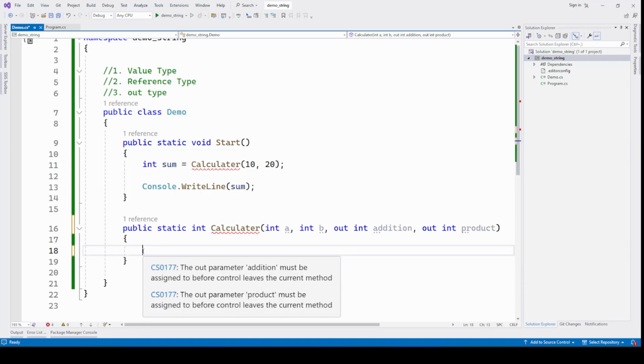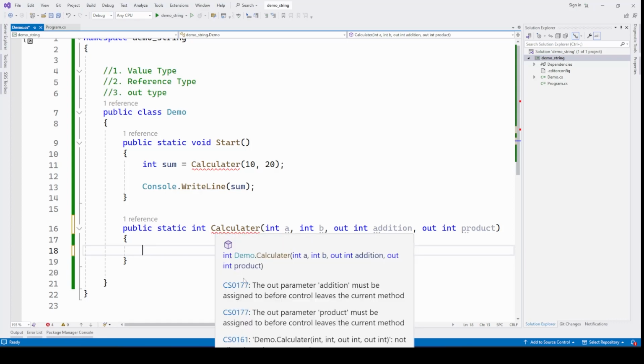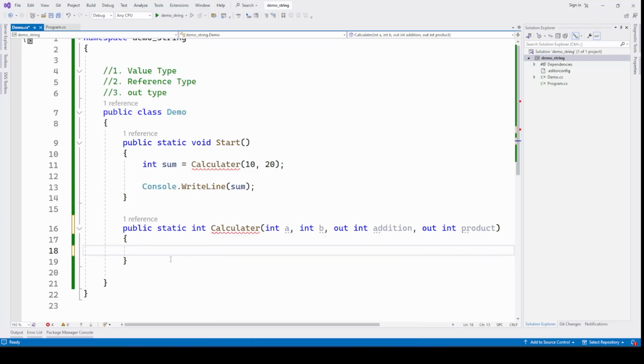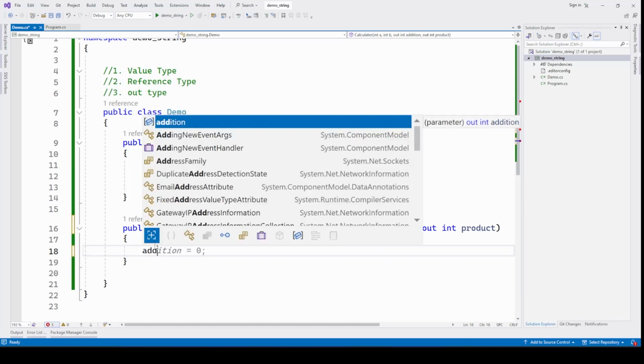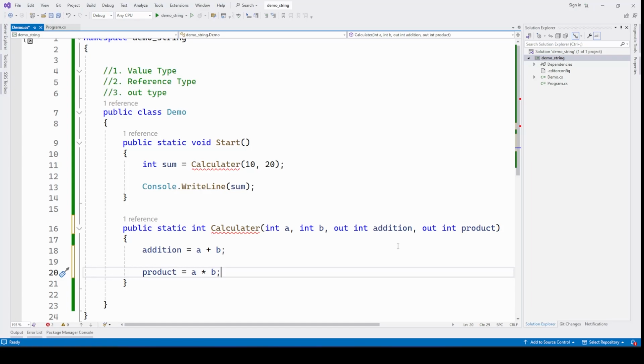What I can do now, if you see here, we are getting an error message. Let's read what it says. It says the out parameter addition must be assigned to before control leaves the current method. Similarly, the same error message is coming for the product parameter also. Basically, it means we have to assign this parameter some value. So let's set the parameter addition equal to a plus b and product equal to a multiply b. So we have assigned the parameters the correct output.